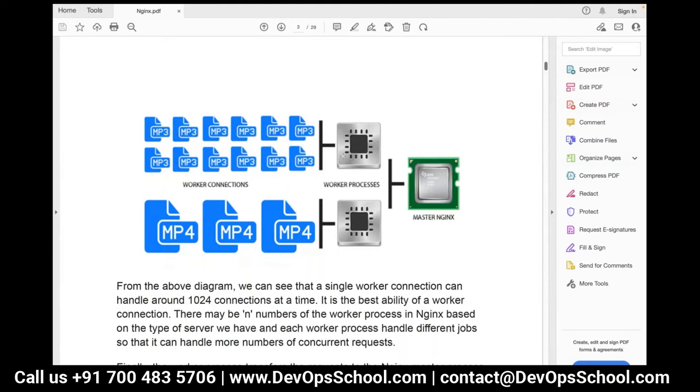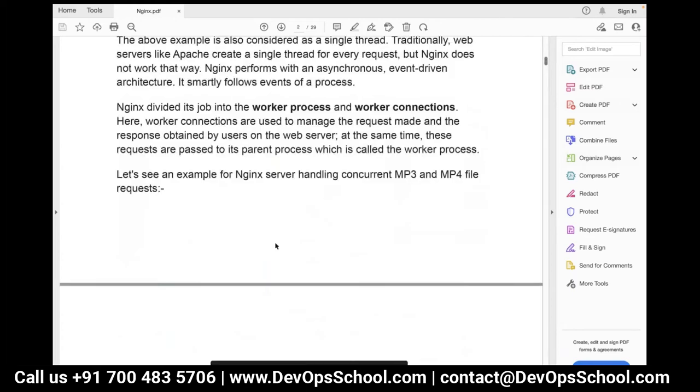And each worker process can handle multiple requests, around 1024 connections at a time. From the diagram, a single worker process can handle around 1024 connections at a time. So if you create multiple worker processes inside your Nginx, if there are 10 worker processes, automatically it is going to handle 10,000 connections at a time. That's what our point was when I started discussing that it can handle multiple requests.